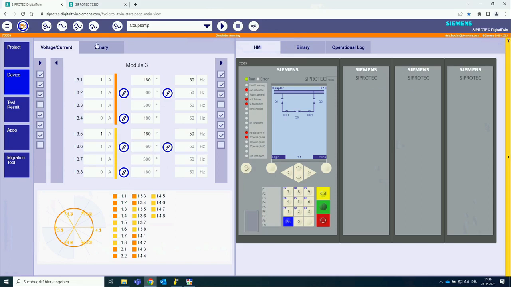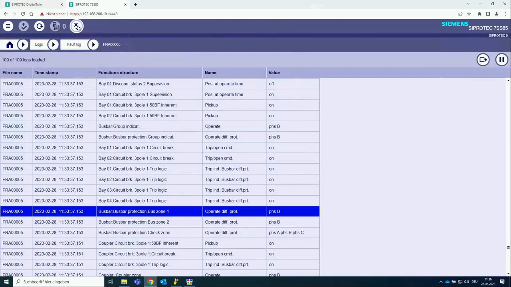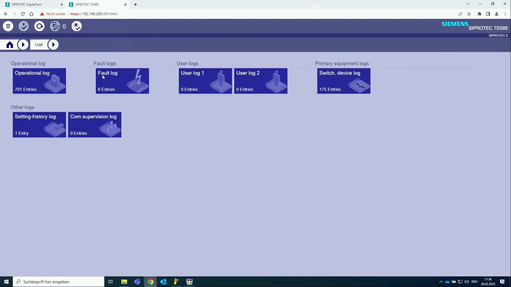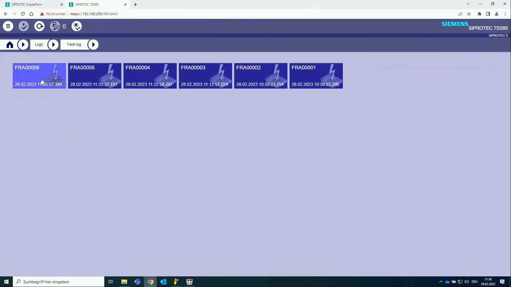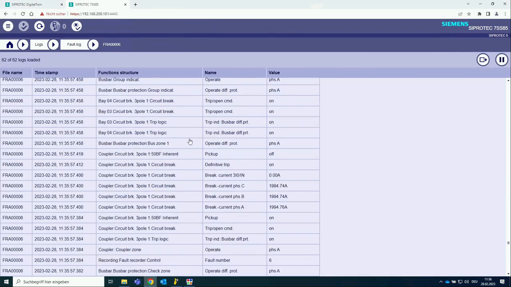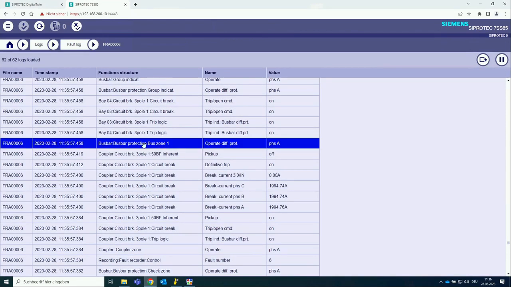Okay, now it is finished. Go back to the stable conditions. And you already see here, it is only the LED for phase A active. And let's have a look at the fault log. It's number 6 in this case. And here you see only bus zone 1 trips finally.